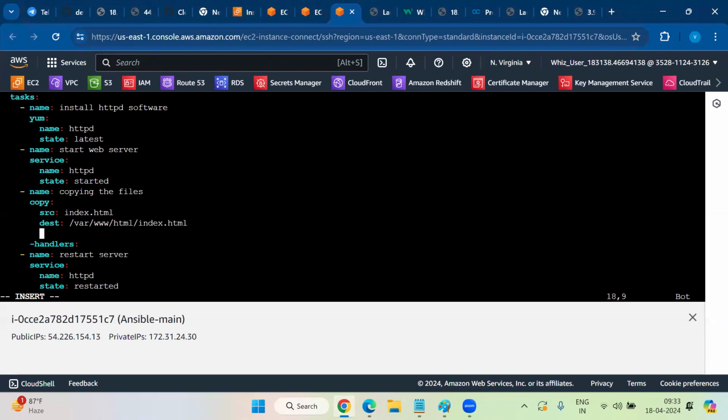What is my notify here? You need to give it a key value. The value should be the same as the name of your handler. So the meaning of this is that you have to give the same name, restart server. See how it will work. Whenever any changes come in your source code, an event will be generated in the background. The event name is restart server.